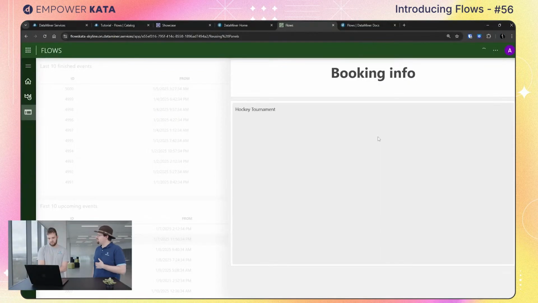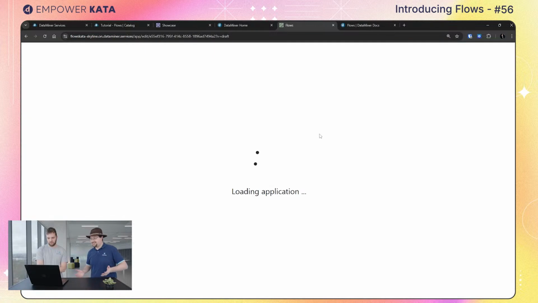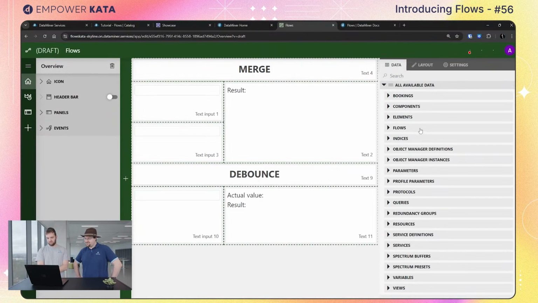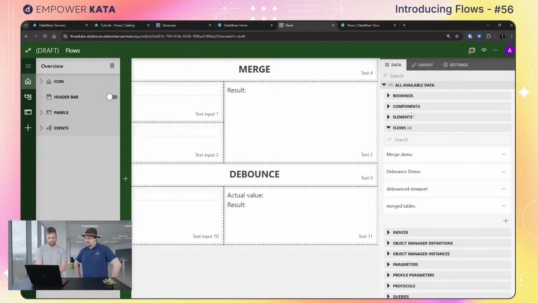Is there anything that they should screenshot, I think, for DevOps points? Or did I already ask? I don't think I did, but let's have a look if there's a place that you think is a good place to take a screenshot to show that the tutorial worked. I've gone back to the editor of the app, and then you can just take a screenshot of the flows available here, so the debounce viewport and the merged tables.